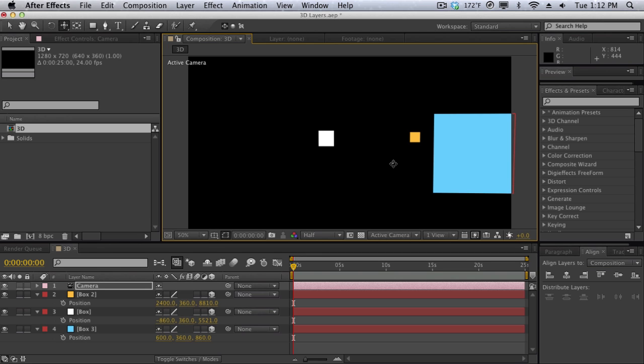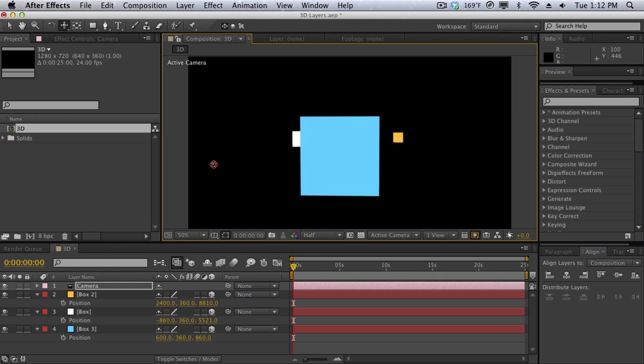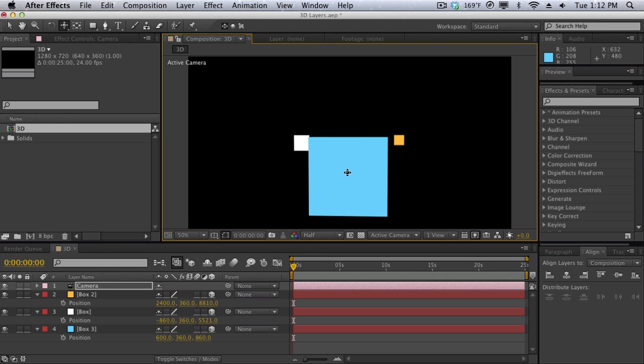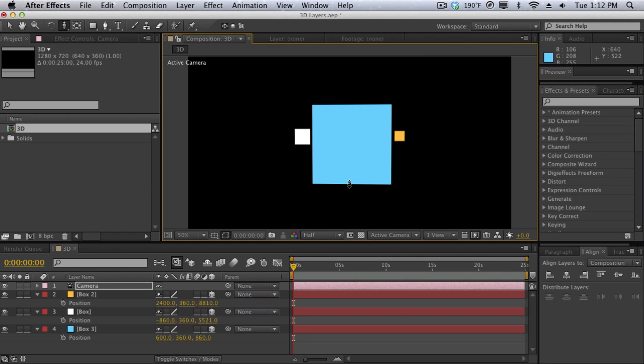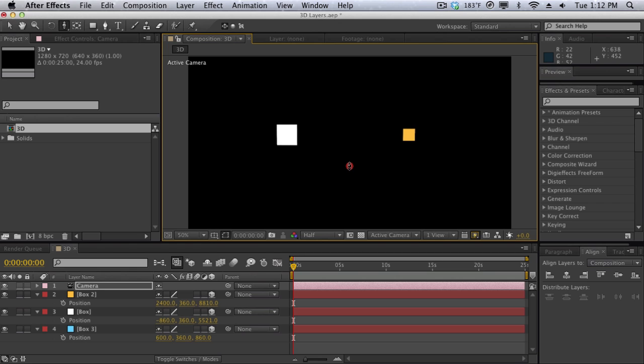So as you can see, I have a very simple scene set up, just 3 cubes in 3D space. They're all in different positions in space. And you can see that if I zoom through them, they're just flat 2D layers in 3D space.